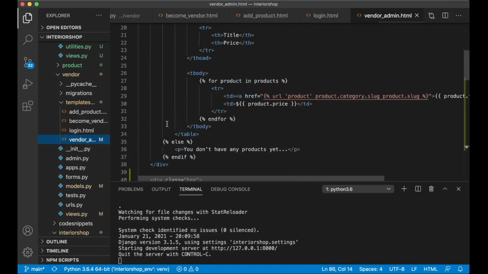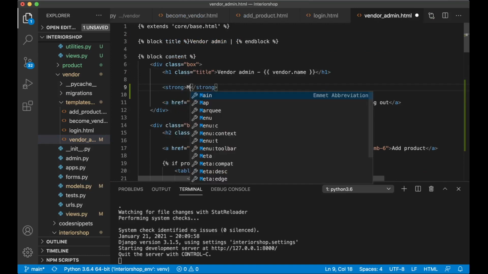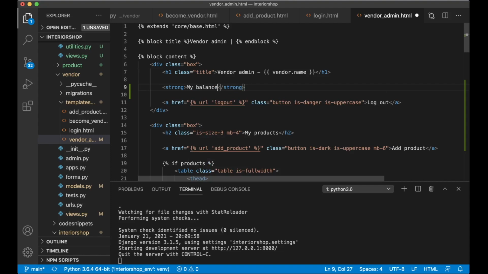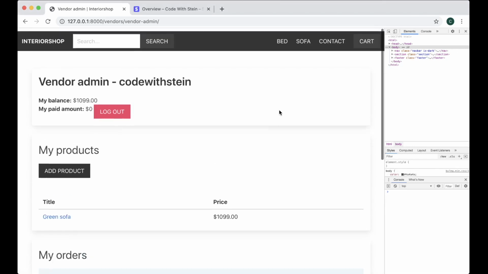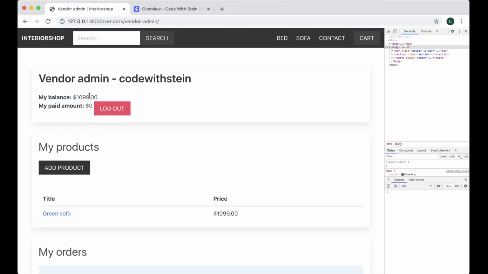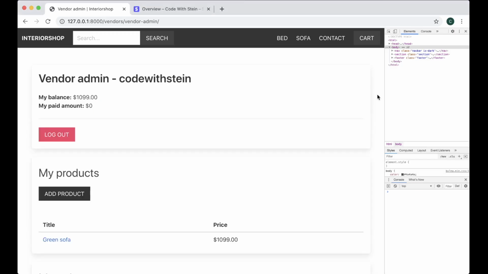And then in the vendor admin at the top below the title here, I create strong, my balance, close the strong, and then there's a dollar sign, vendor.get_balance, which is one of the functions we just created. Copy this, my paid amount, get_paid_amount, and save. So if I now refresh and go to the top, you will see that my balance is $1,099, which the owner of this page owes me. Like that. Looks much better.